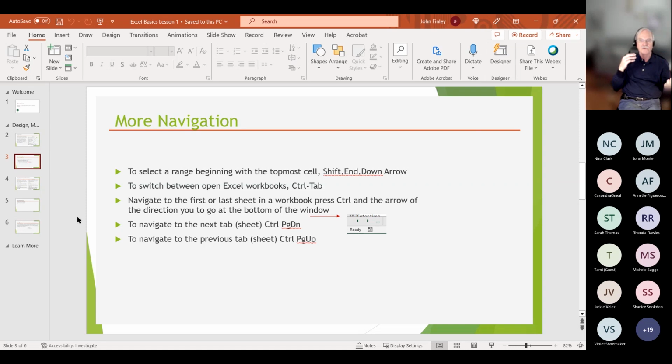The first or last sheet: let's say you have many tabs or many worksheets, like it's not uncommon to have 16 or 20, or I've seen as many as 100 worksheets in an Excel workbook. Getting from the very first one to the very last one can be a painful process if you just hit Control Page Down. However, you can navigate to the first or last sheet. If you look at the bottom of your Excel tab, and we're going to go to Excel here in just a minute. We're going to get out of PowerPoint because we need to demonstrate some things.